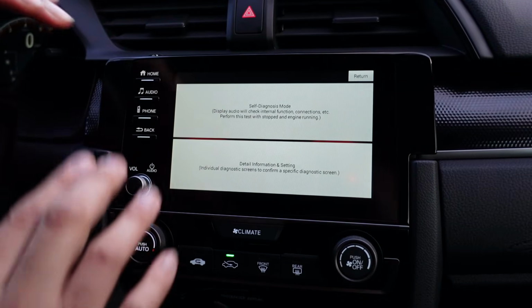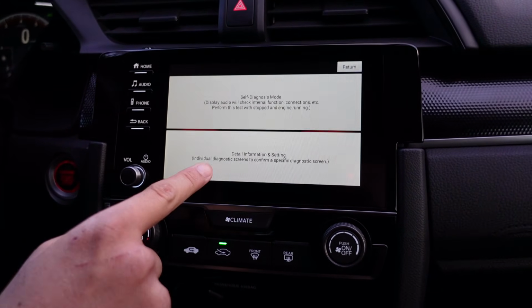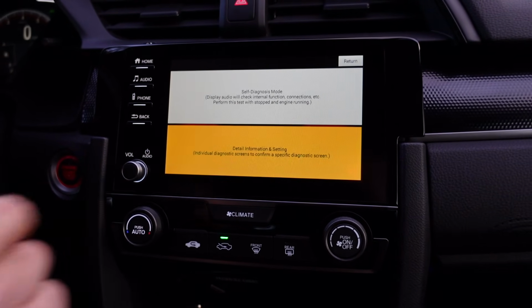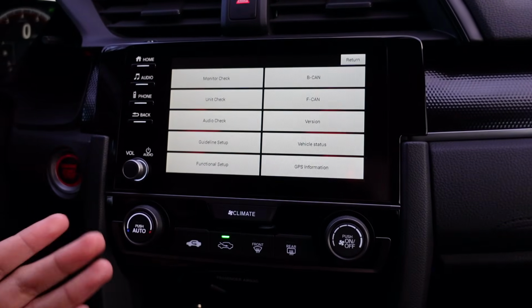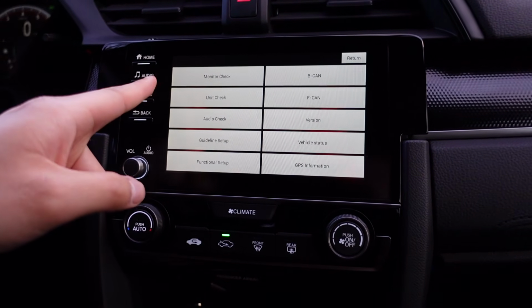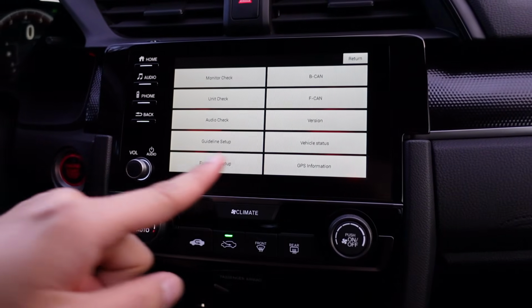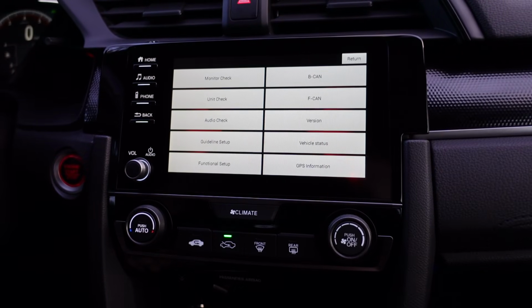All right, so now you're on the secret menu. So once you're in the secret menu, you're gonna touch this detail information and setting. So tap on that. So now we have all of this. You can monitor, check, you can BCAN, FCAN, which I don't know what that means. You can even check your vehicle status, but we're not gonna do that.